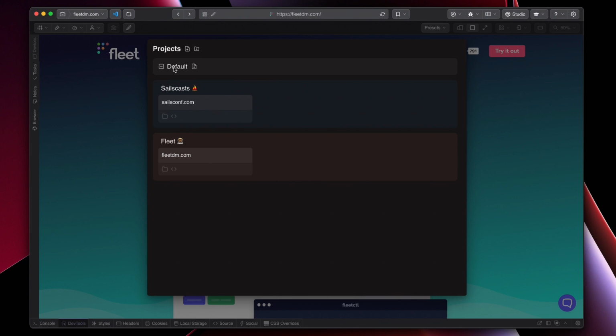A project group in Sizzy lets you group these projects based on some categories. For me, I work on Salescast and also work on Fleet, so these are the two categories that work for me. You could see under Salescast, we have a project called salesconf.com. And under Fleet, we have a project called fleetdm.com, which is the website for the Fleet product.